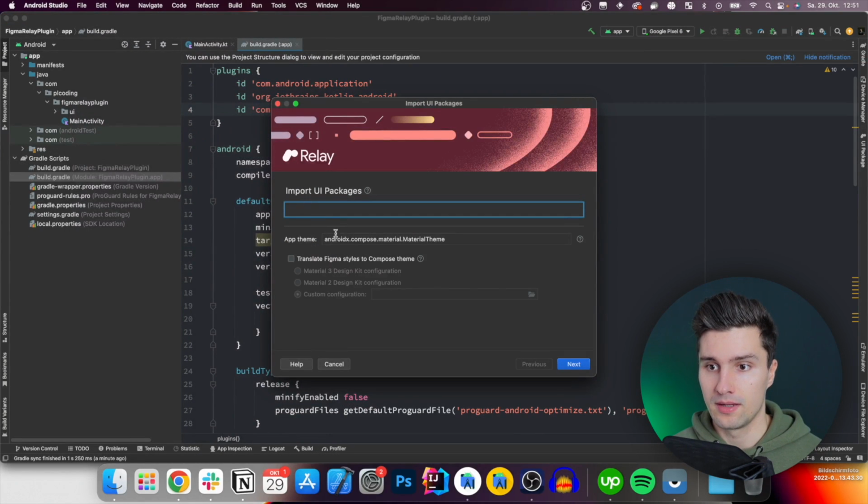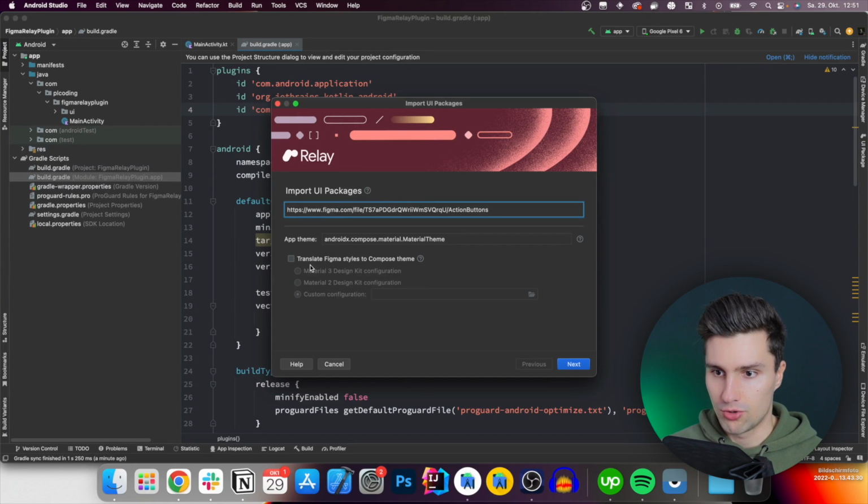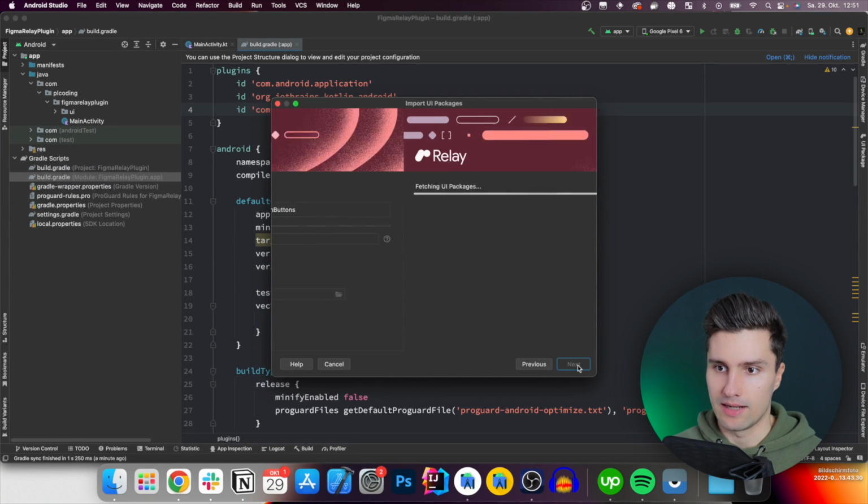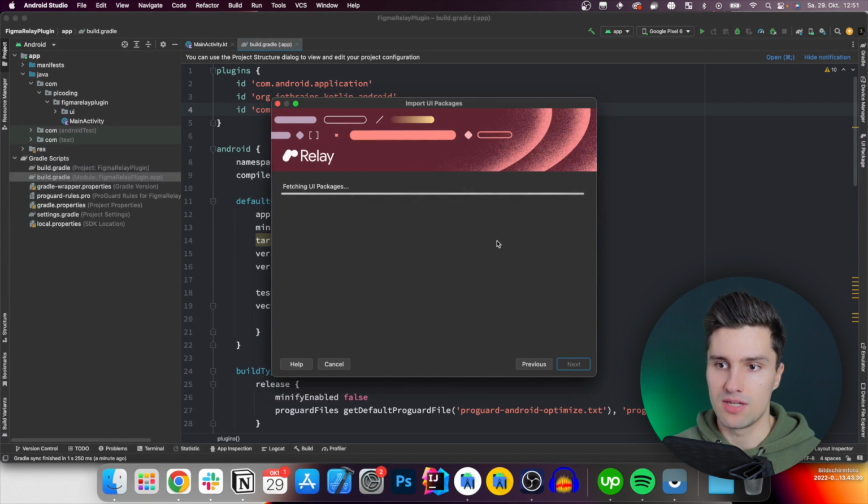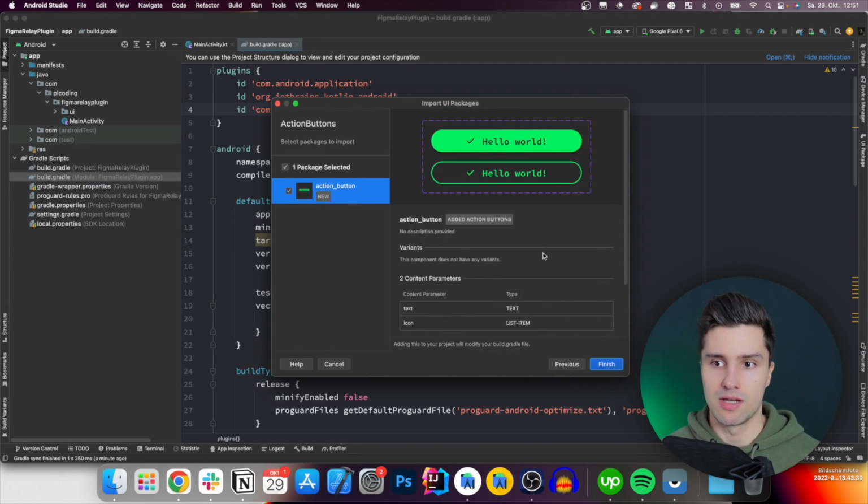Click on that, and here we need to then add this link we just copied. We can also translate the Figma styles to Compose theme. Yeah, let's do that. Let's choose the Material 2 design kit configuration and we'll click on next. Then it will fetch and download these UI packages. This does not generate the Compose code yet. It will just download these.